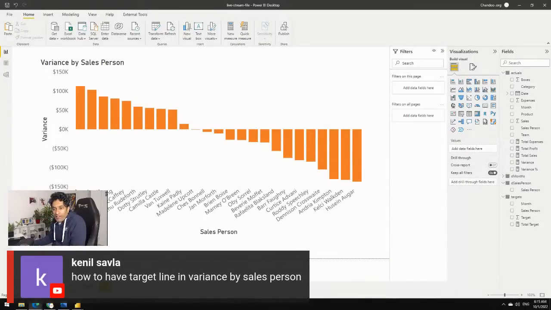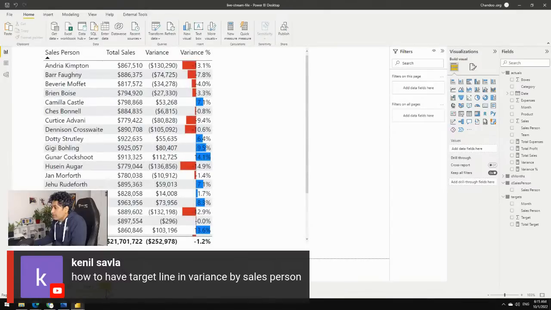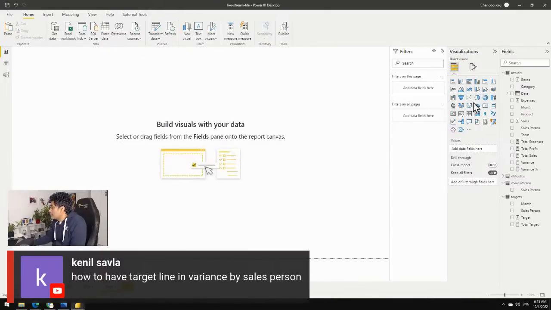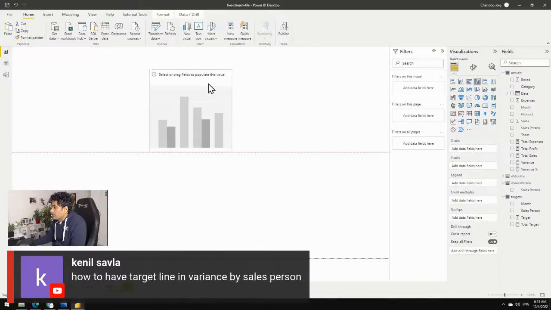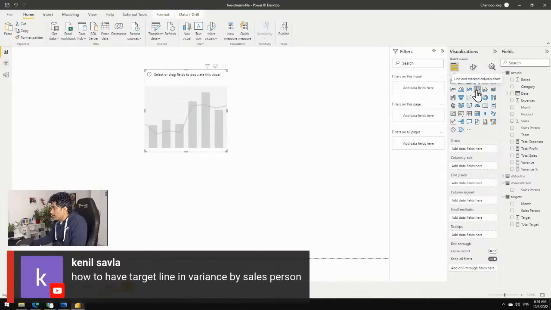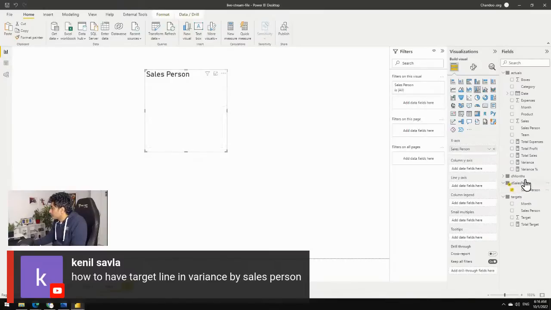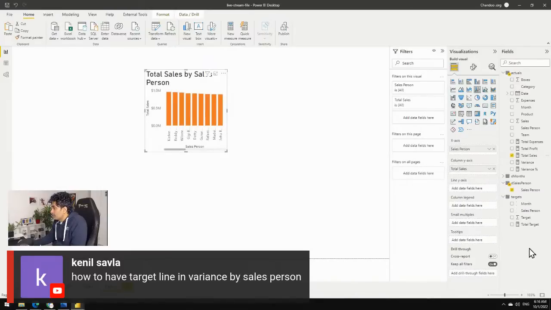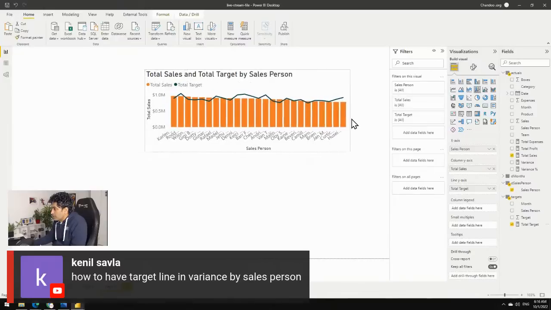How to have a target line in variance by salesperson, Kenil? That's a good question. So let's try that. I have not really thought about that when I was building this, but it should be fairly straightforward. So we'll make a chart. Because it's a line and a column kind of a thing, you can make a combination chart, the one below, line and stacked column chart, and then the x-axis would have my person, the column will be total sales, and the line would be total target. So you'll get something like this.